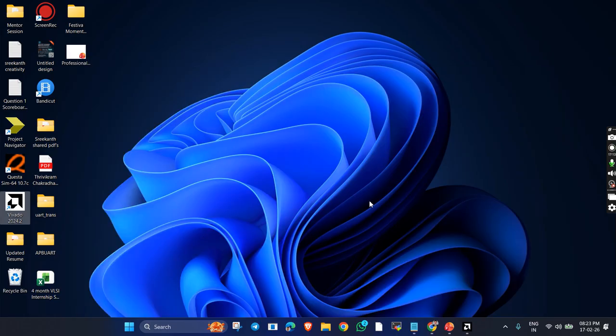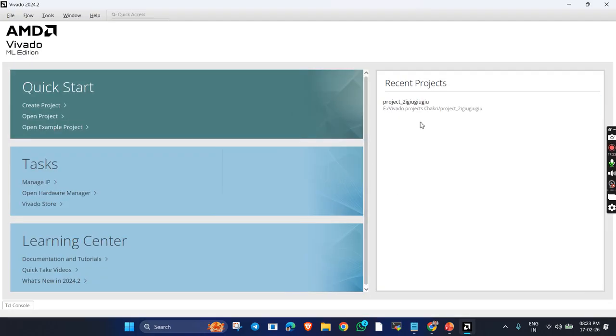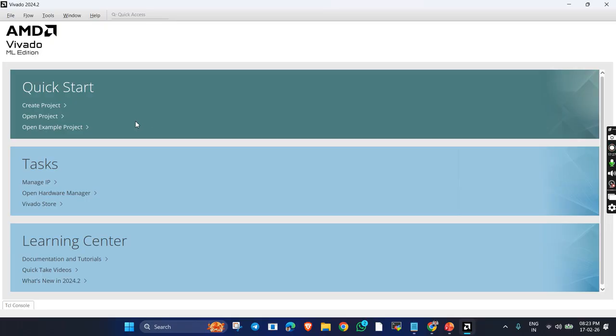You can go through the LMS for theory. We will perform the tool. So this is the icon of Vivado that you installed here. Just double click on it. The tool will invoke here, and the tool will look like this.